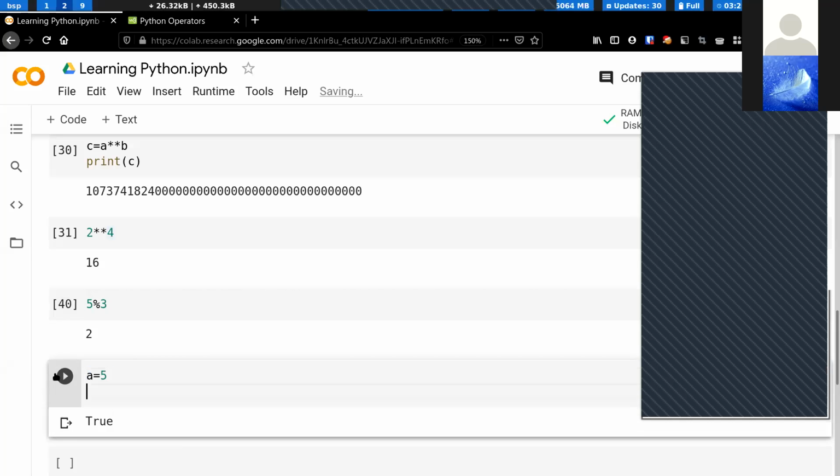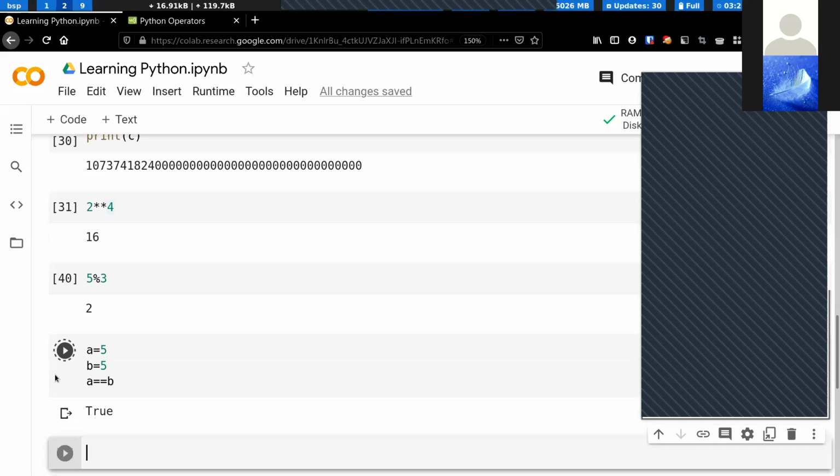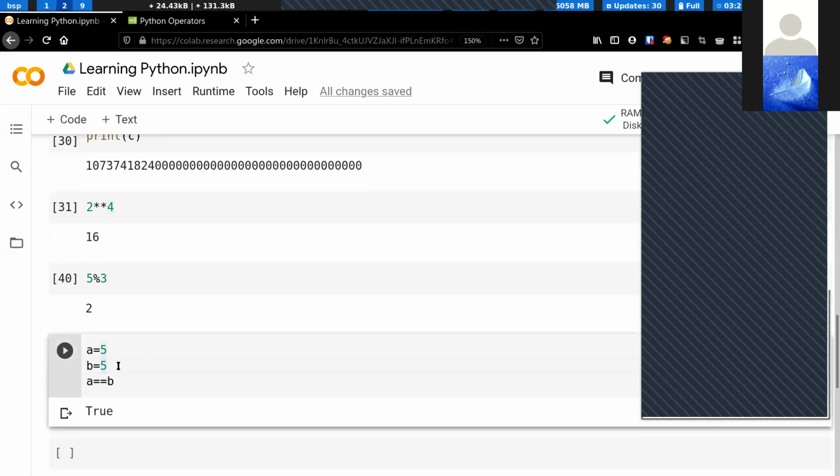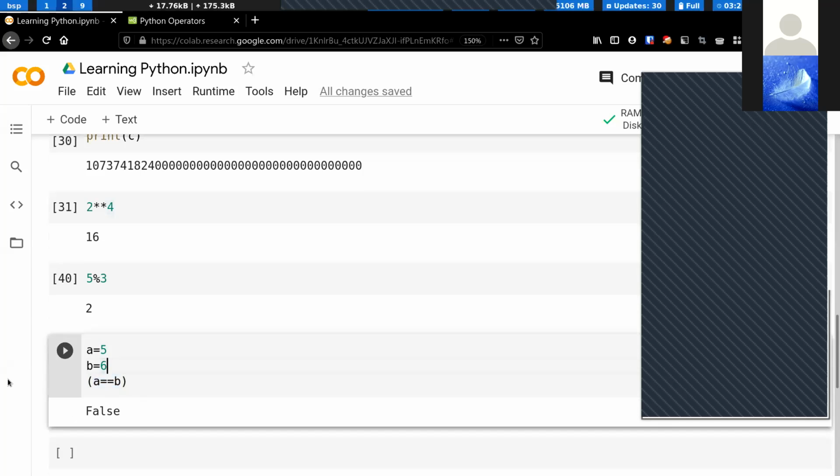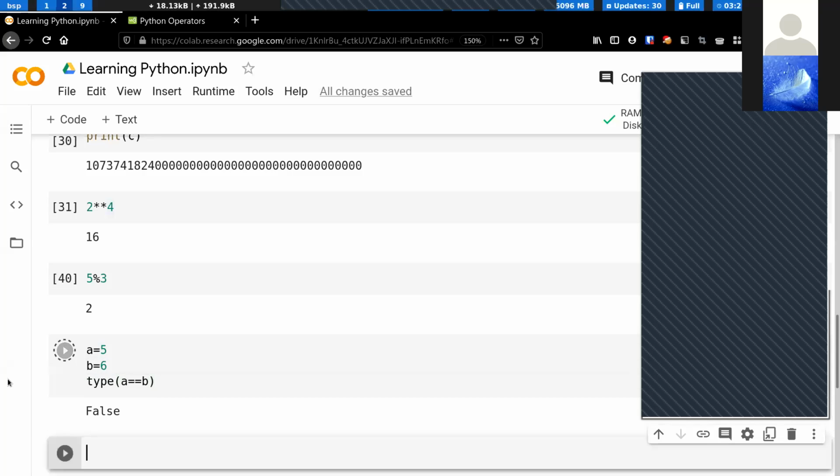A equal to 5, B equal to 5, A double equal B. Notice here that variables and literals are interchangeable. You can write 5 equal 5 or A equal 5 or A equal B. Anything works. So this is coming as true, but if we do it as 6, this will be false now. And the type of this return value, you can see, is bool.